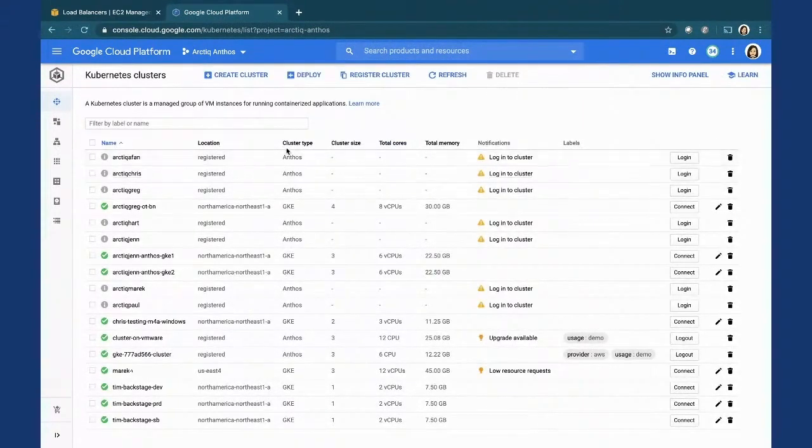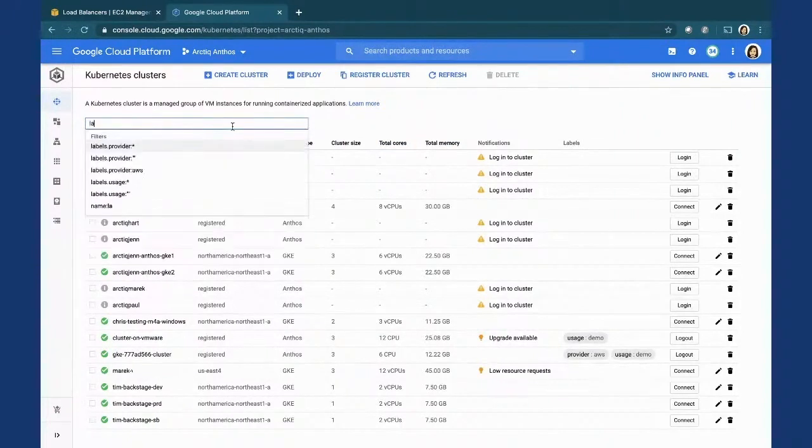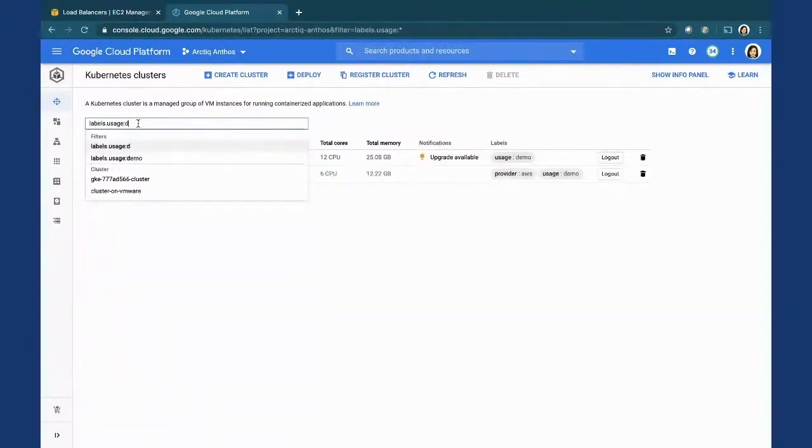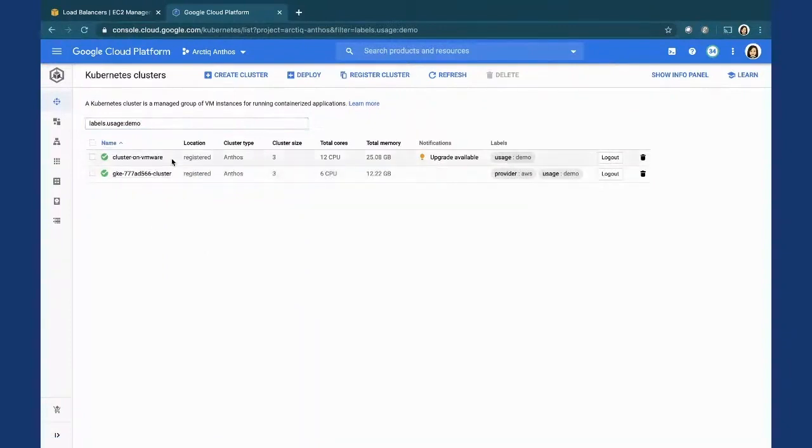From here, I can actually see all the clusters that are under this project. That's because I am actually an admin of this project, and IAMs can be enforced here as well to determine what kind of access you can have here. And let's also do a filter by labels, because I have labeled my clusters as demo clusters. So here it is.